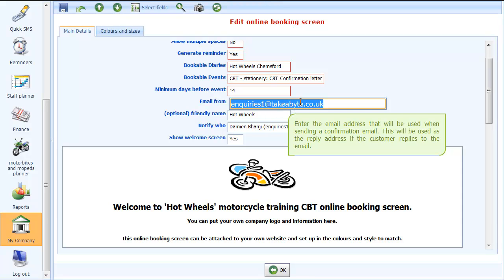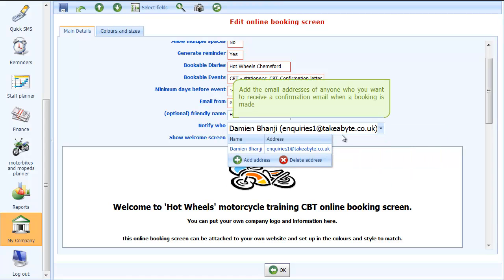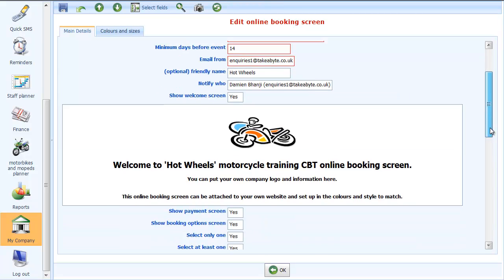This is the email address when a confirmation gets sent out to the customer. This is the email address that will be on there in case they reply to it. There's an email friendly name as well. These are the people that will be notified in your company when an online booking is made. So you can specify more than one person if you want to. Show the welcome screen. We'll say yes to that, and this is the welcome screen here.